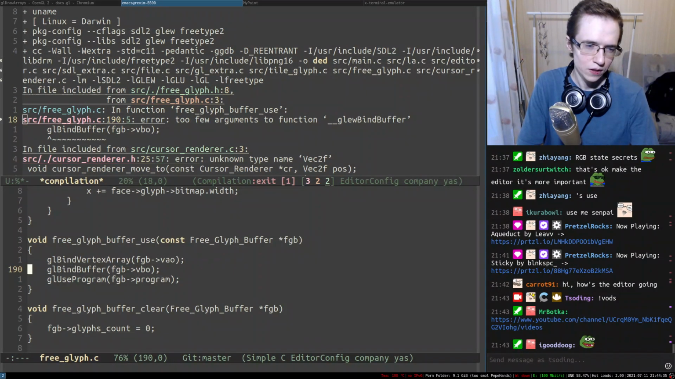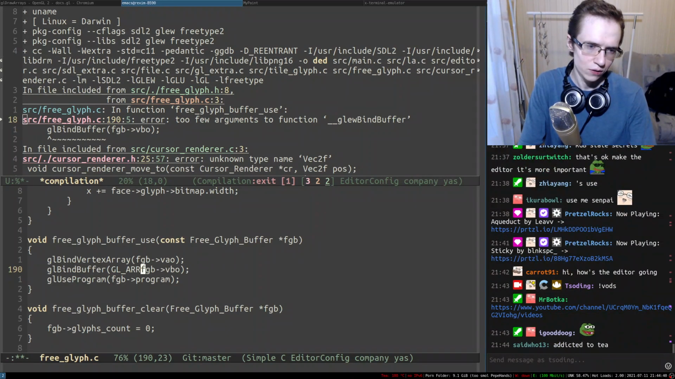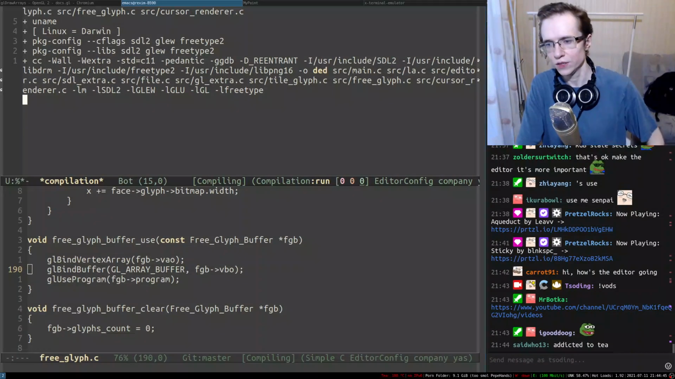Addiction hits hard. So this one, I think it's GL_ARRAY_BUFFER. Right, so this is the GL_ARRAY_BUFFER, that's right. So that's another important thing.